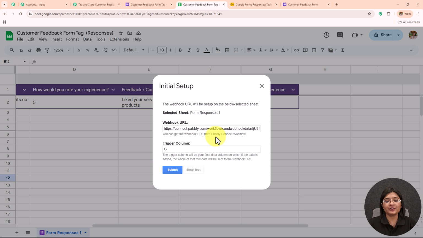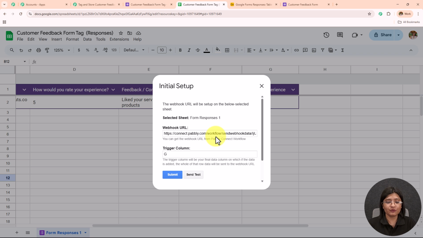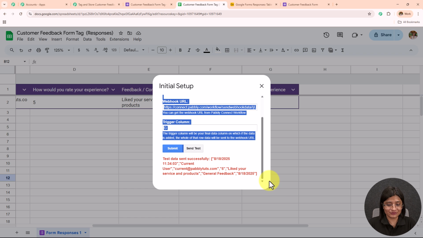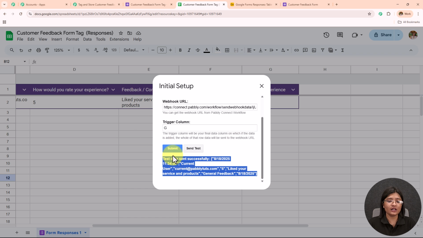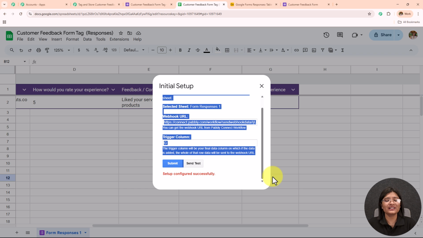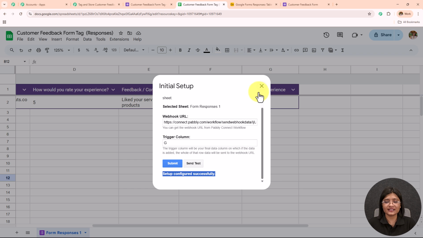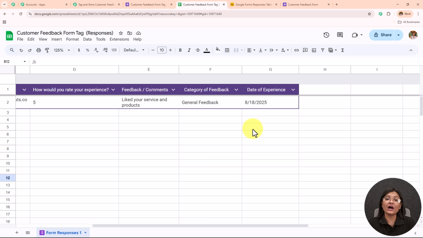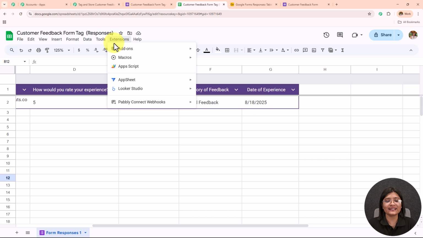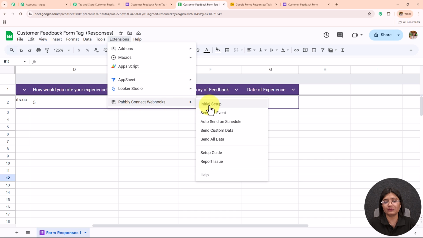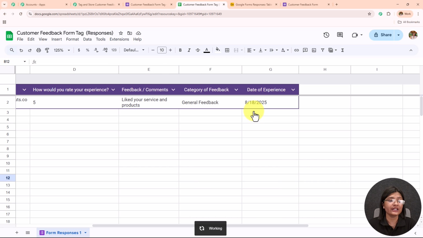So now I'm simply going to click on send test to send all this data which I have in my spreadsheet to my workflow, and you will see the test data will be sent successfully. And now to make this setup, I have to click on submit, and you will see the setup configured successfully. So here we have successfully built this connection, and now we have to follow a very important step after this also. We have to go towards this extensions, go towards this Pabbly Connect webhooks, and then click on the send on event. So this step will make sure whatever data we add in future, which means whatever form response we receive in future, that data is also sent to my workflow.